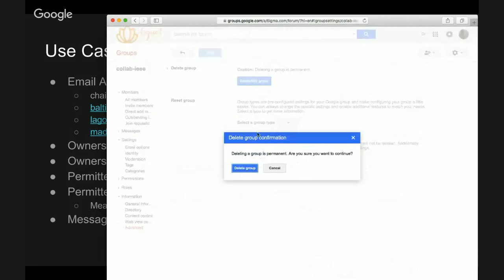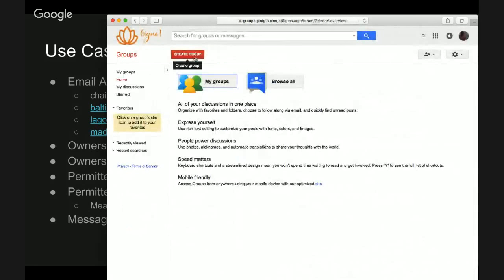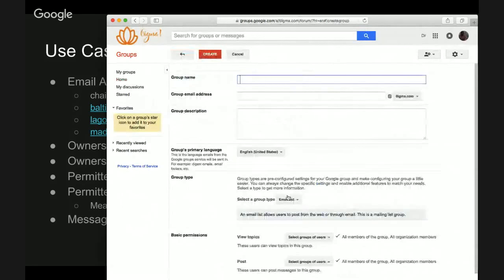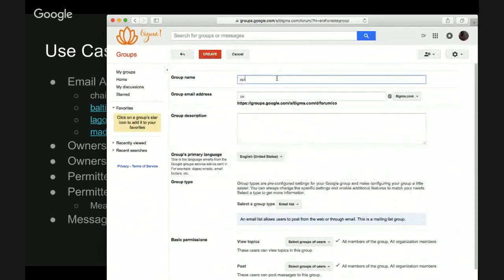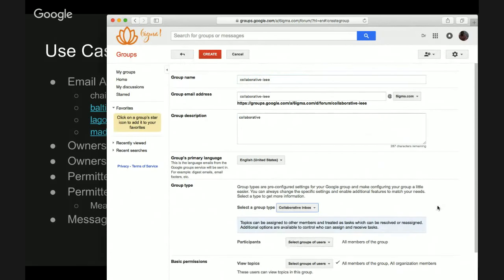Good. I was just going to delete that group because I was trying to create a collaborative group and I ended up creating something else. So let's do this again. Collaborative. Let's change this to a collaborative inbox. See, that's really what we wanted. And create the group.